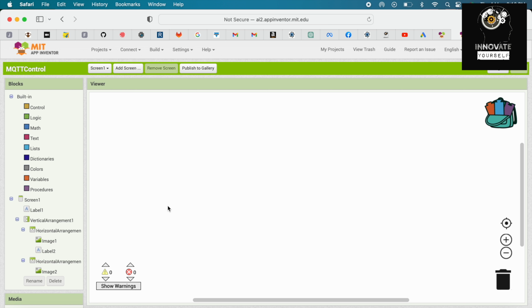So over here, what you need to do is first of all click on the button. So basically when you click on the button, and that is the connect button, what's gonna happen is, if you are already connected, it will disconnect. And if it is already disconnected, it will start connecting. So this is what's gonna happen.